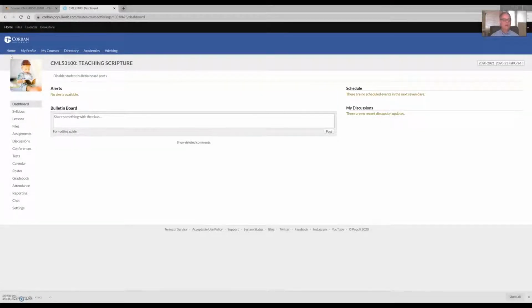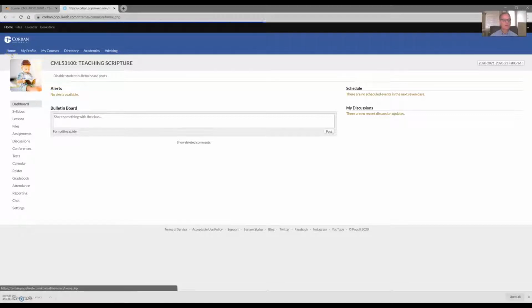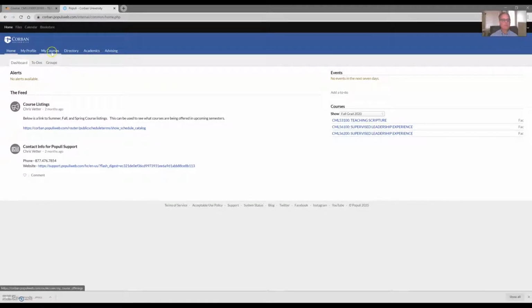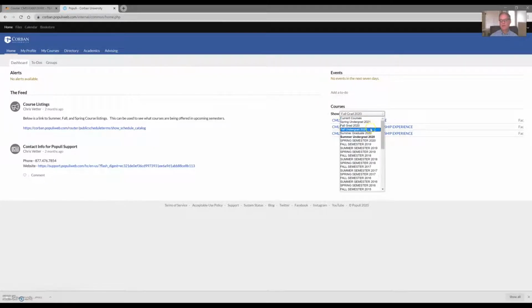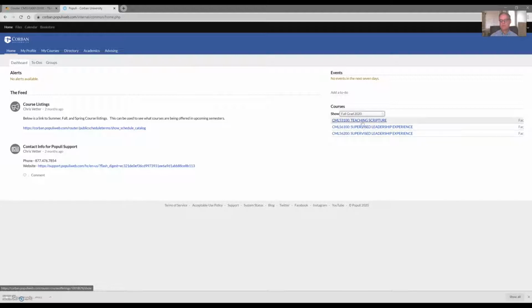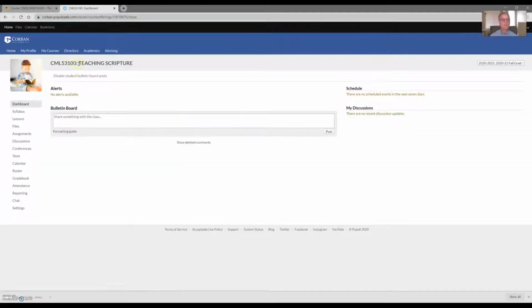Okay, so here we are in Populi, and I have selected my course that I want to import my files from Converge into. Again, as a reminder, if you don't know how to find your courses, you can select the My Course link here, or you can use the drop-down menu over here to find your courses. So what I want to do is first start in Converge.